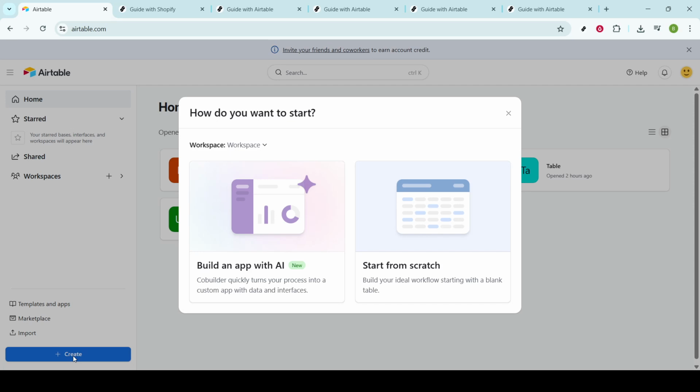Airtable provides two main options here. You can either build an app with the assistance of AI or start from scratch. For beginners, starting from scratch can be a fantastic way to learn the ropes and customize your base according to your unique needs. So, for this example, we'll select Start from Scratch.